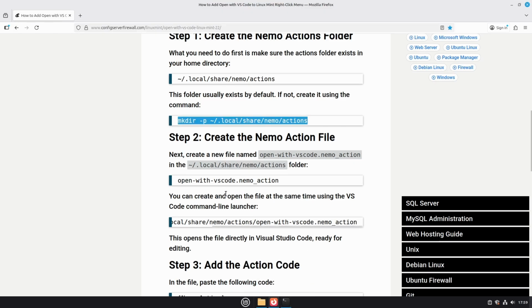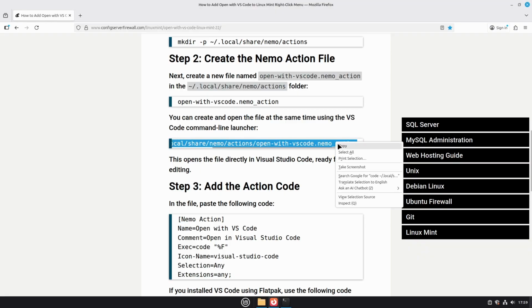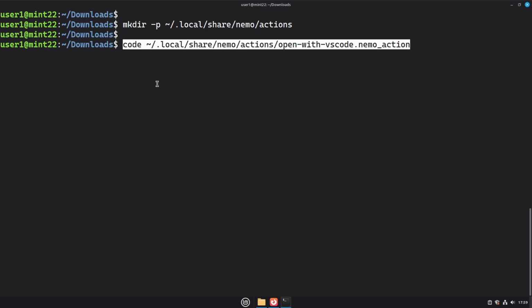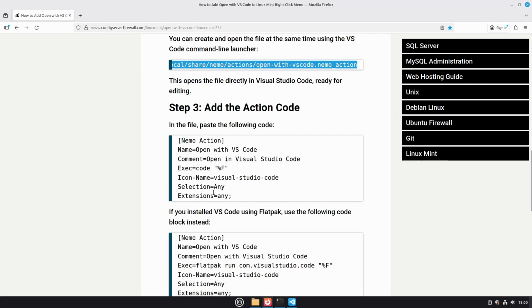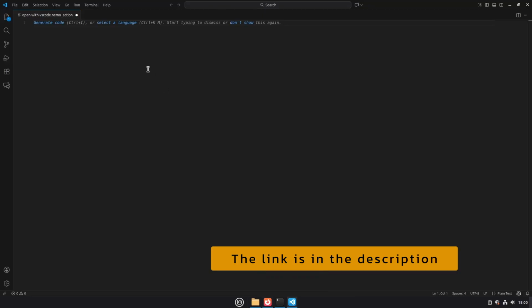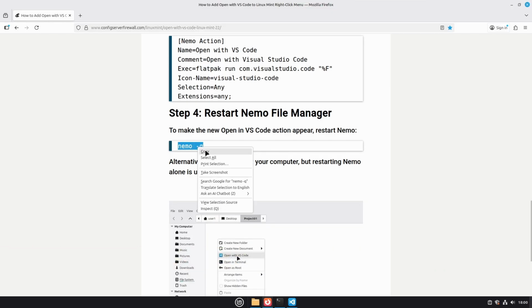And then in the folder create this file, and you can open and create it at the same time using the code command. Code is the command of Visual Studio Code, and you can use the code command to open files and folders from the command line with Visual Studio Code. And then add this code block to the file, save it, and restart the file manager using this command.